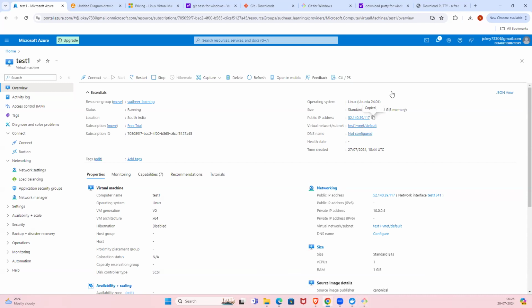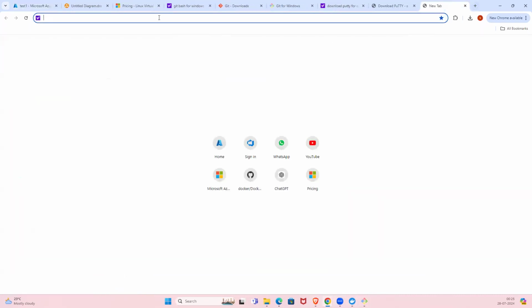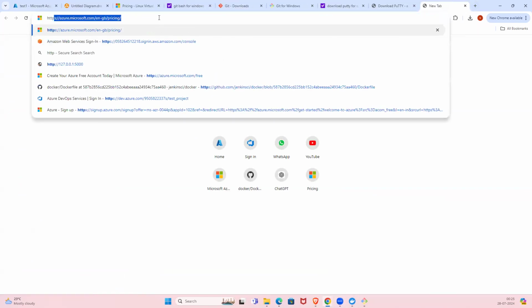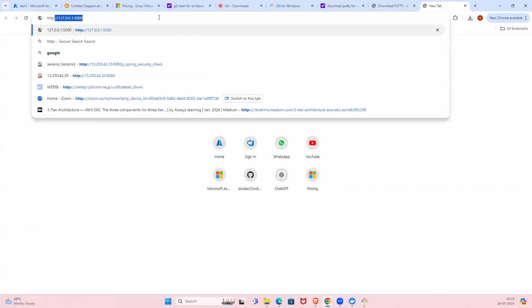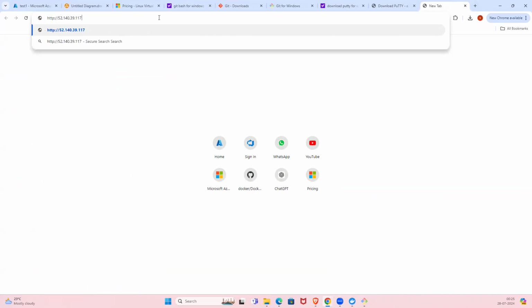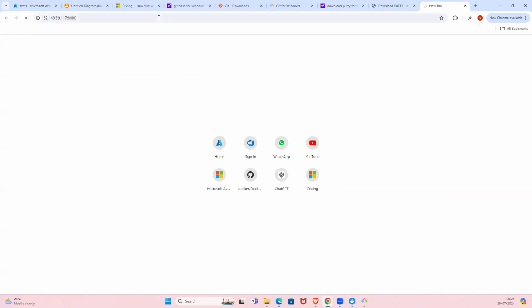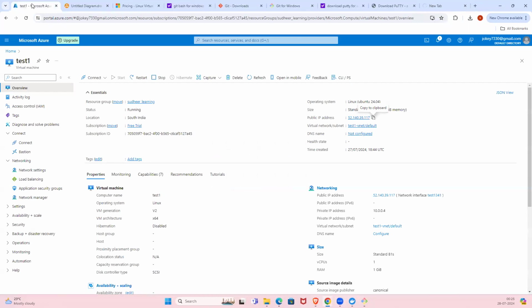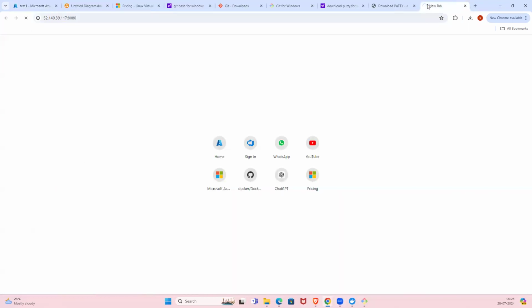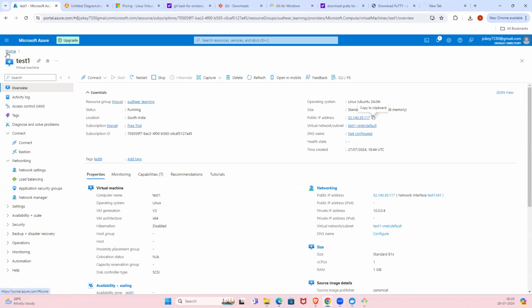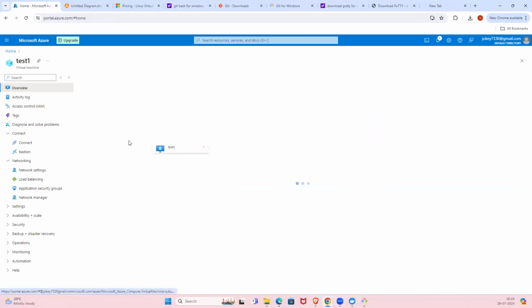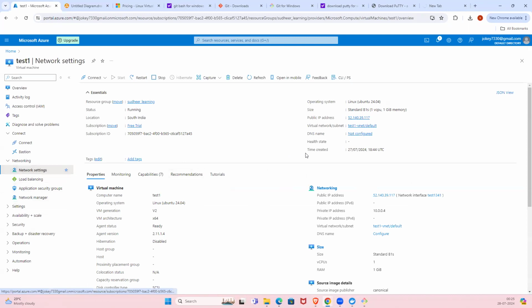Now Jenkins installation is completed. This is the public IP. So we can use http colon slash slash public IP colon 8080, and 8080 is the default port number for Jenkins. So now it is not accessible, correct? This is the test machine.